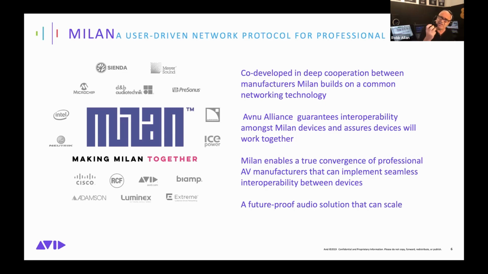And it was about making a nice connection between the manufacturers. We could guarantee that if we plugged in something that met the Milan specification, it would talk to the other device. Avnu Alliance still controls the certification of all of this. It's just a smaller subset within the AVB. And it enables a convergence of professional audio manufacturers to just work with each other seamlessly. And really importantly, it's an open standard, right?